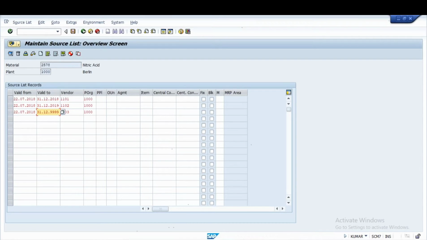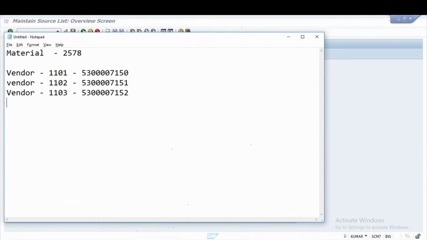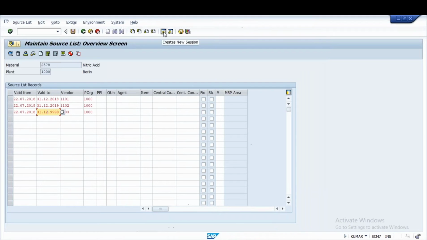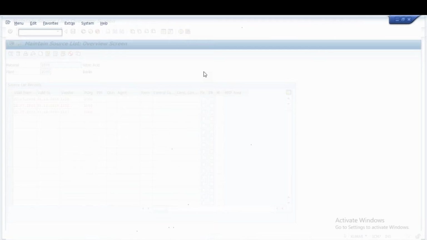Okay, I'll discuss the remaining ones at a later point of time. Now you can just save the source list. This is one method of creation of source list. Okay, now for the same one more vendor, I'll create a scheduling agreement. Just 1 minute. Another vendor, 1104. What I will do is I'll create a scheduling agreement which we discussed yesterday.